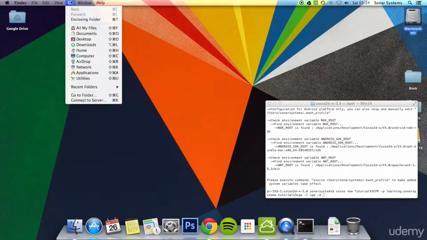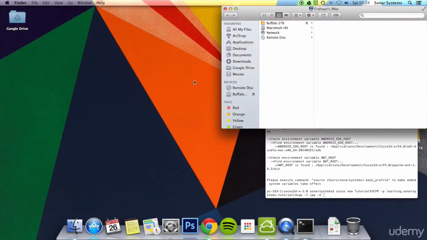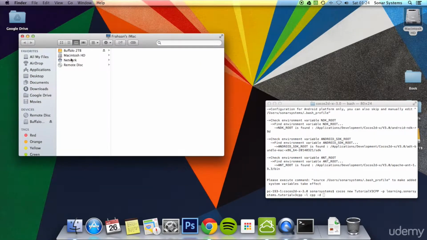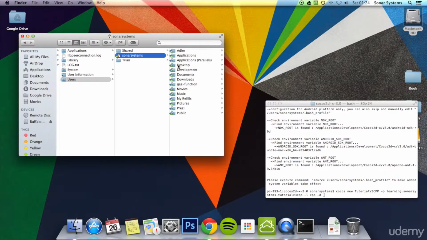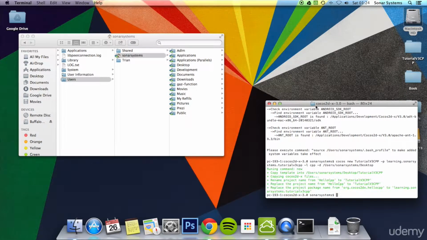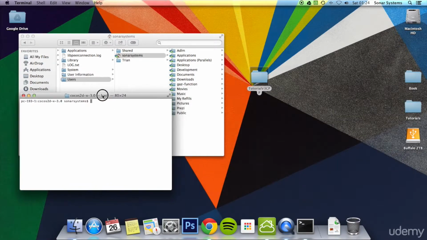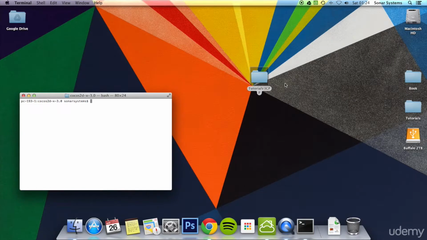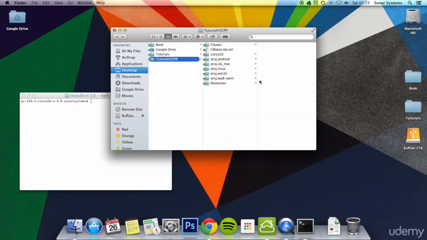So we're just going to save it to the desktop. If I open up my computer, go to my hard drive, users, Sonar Systems, drag and drop desktop, and click enter. It's just running the command and creating the new project. So now that's done, we can drag and drop that there. I'm just going to clear this first so it's a little neater. Move it over, let's get rid of that. We can open up this now.